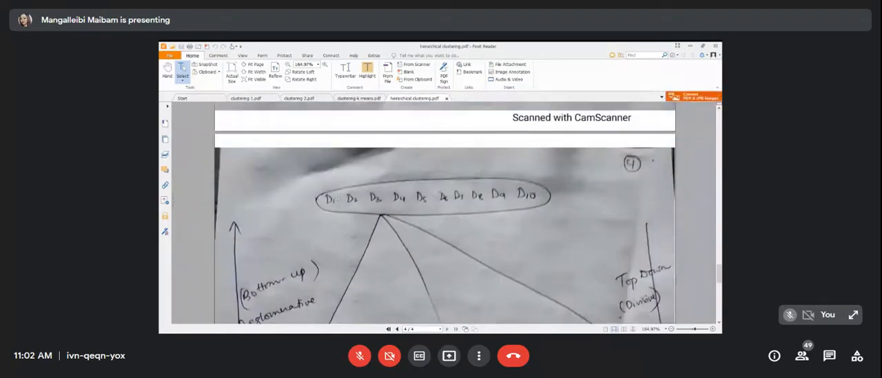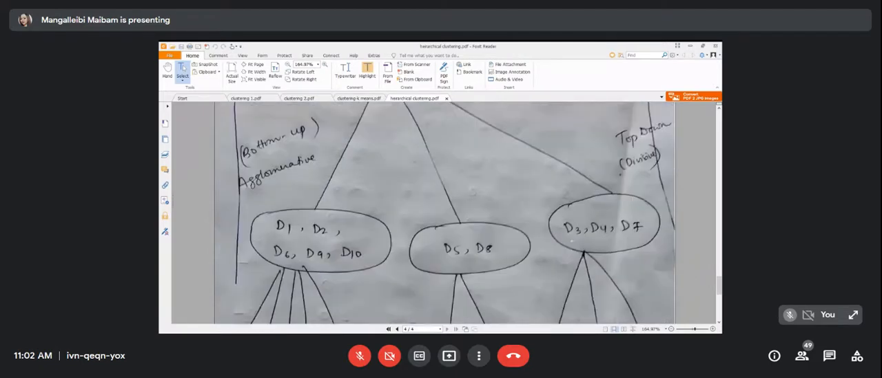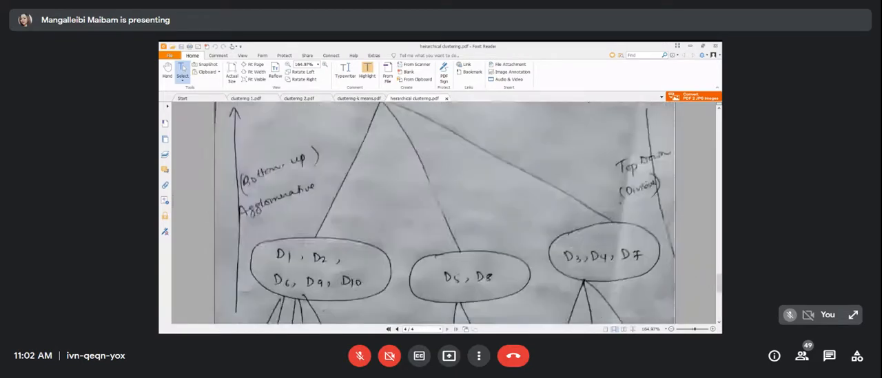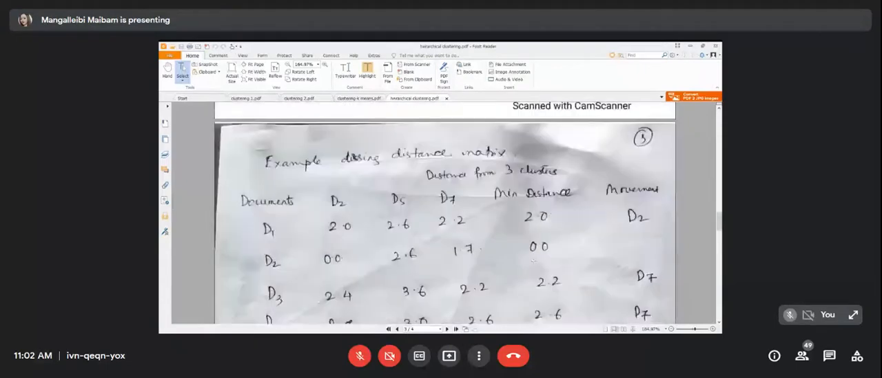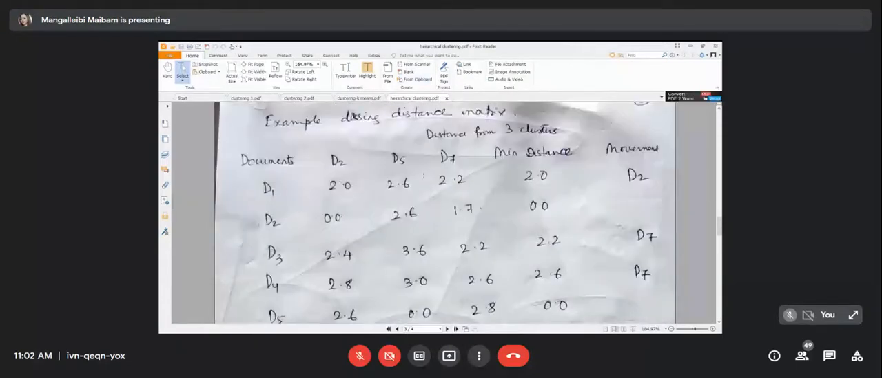And if you start from the top element, then that becomes top-down clustering, partitioning. Okay, and let us see how these distances are calculated. Some data points will be assigned values, then we will be finding the distances. But anyway, let us see.